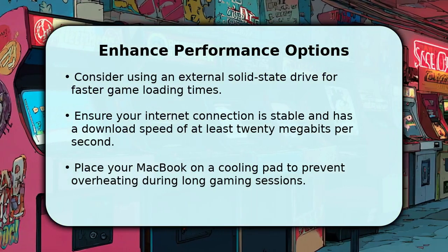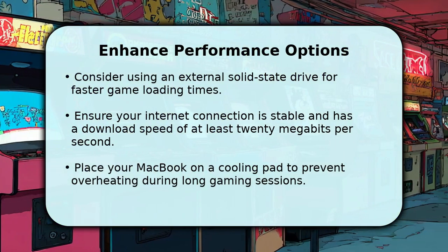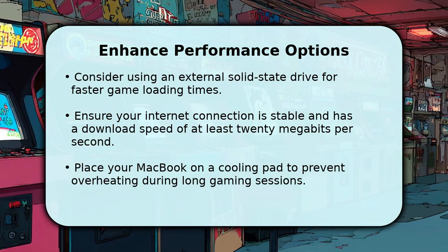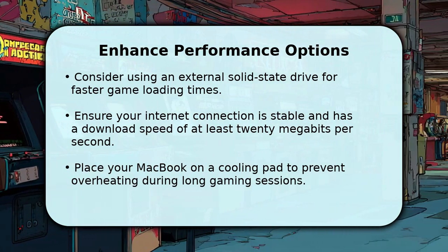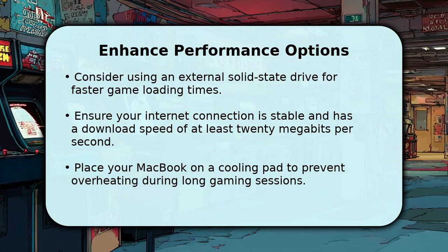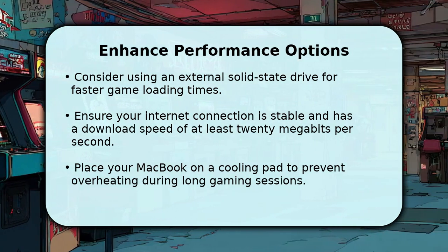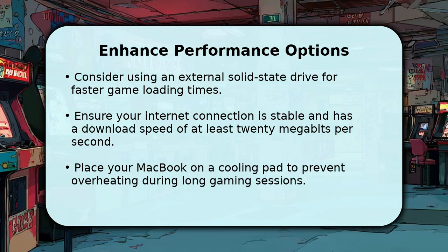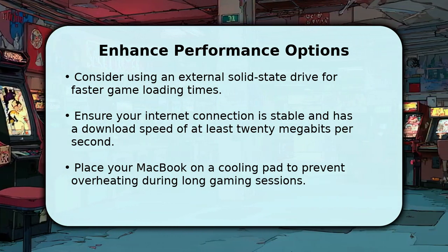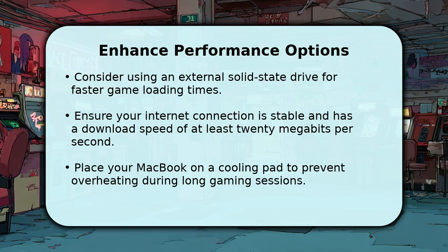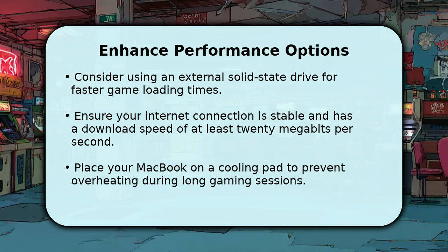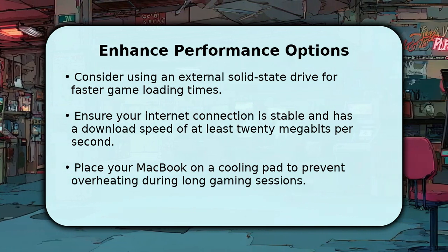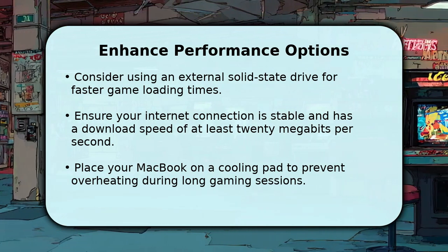To further boost performance, an external solid-state drive can dramatically reduce game loading times by bypassing your Mac's slower internal storage. Also, verify your internet connection is robust, ideally with a minimum download speed of 20 megabits per second to prevent lag. Finally, consider using a cooling pad. It helps dissipate heat, keeping your MacBook from throttling its performance during extended gameplay and ensuring consistent speed.